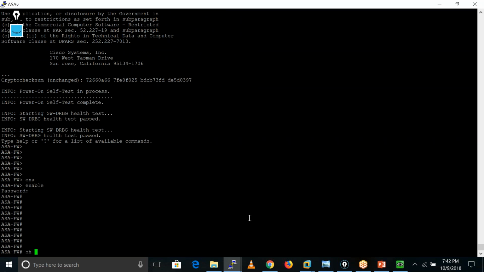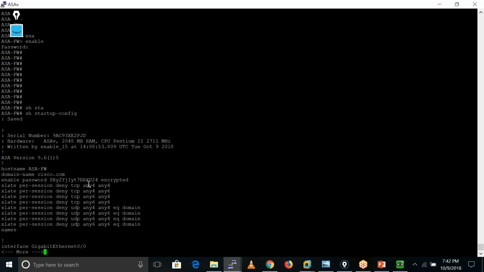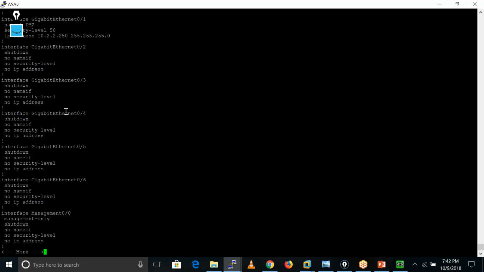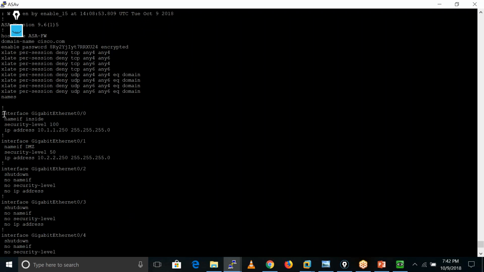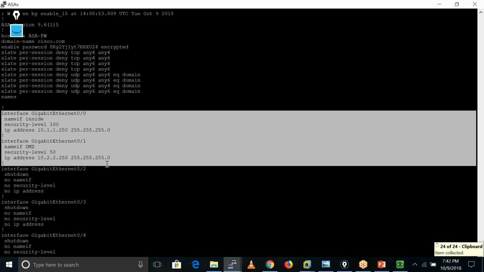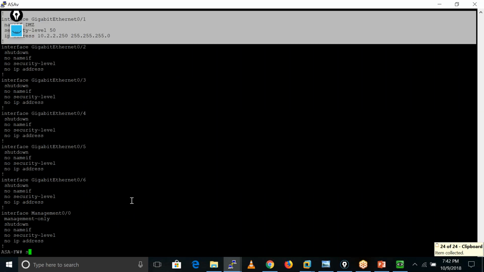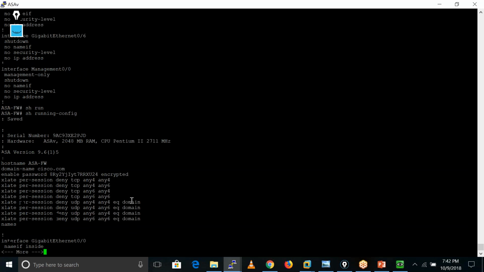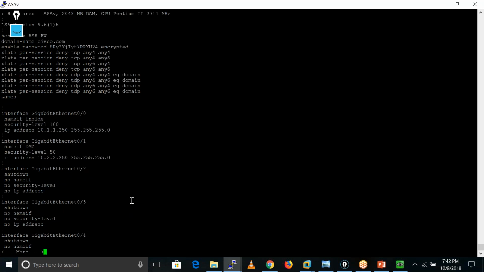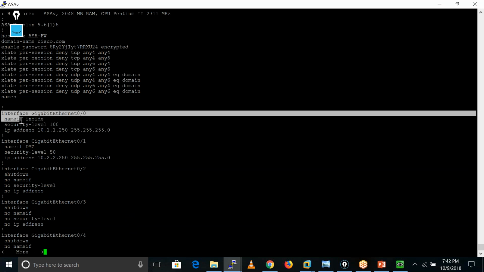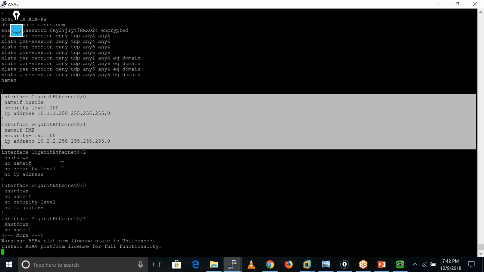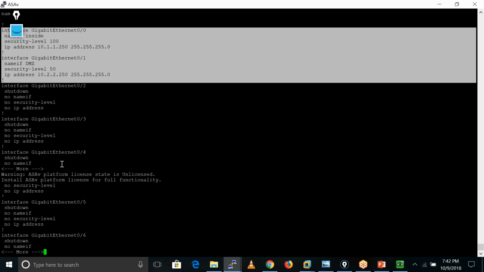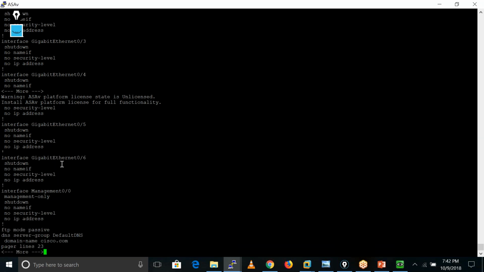Now if I see my startup configuration, I have the IP address on both the interfaces, 0/0 and 0/1. So what does ASA do here? It copies all the startup config into the running config, and when it reloads, it loads all the startup config into the running config. So that is our actual configuration. Remember one thing, it always loads the startup config.